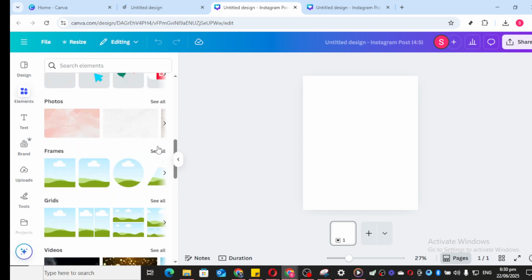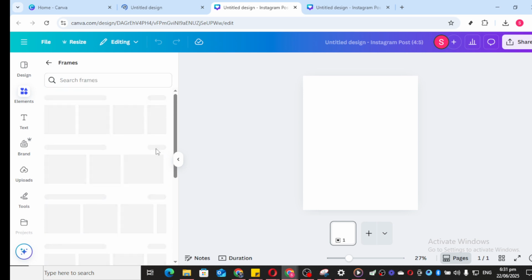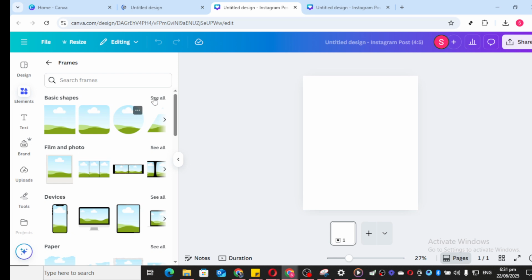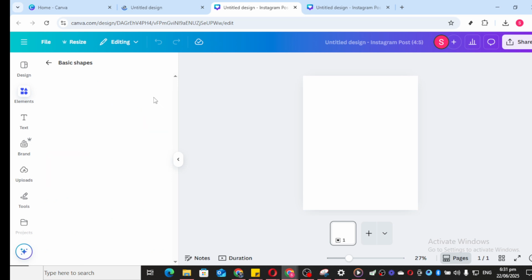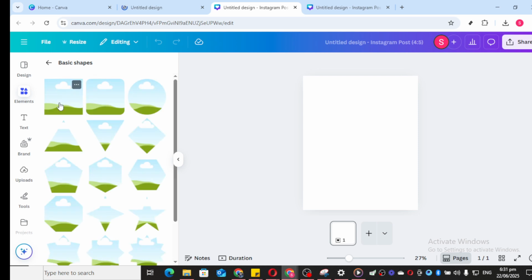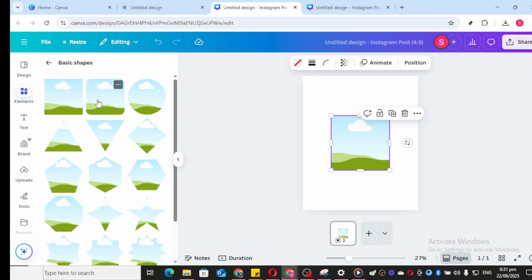They'll act as the container for the images you want to insert, shaping them into various forms, like circles, triangles, and more abstract designs. Browse through the frame options until you find the one that resonates with your design vision. Once you've made your choice, click on the frame. It'll appear on your canvas, ready to have an image inserted into it.